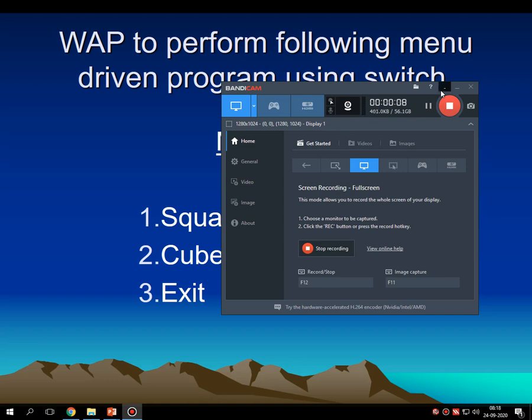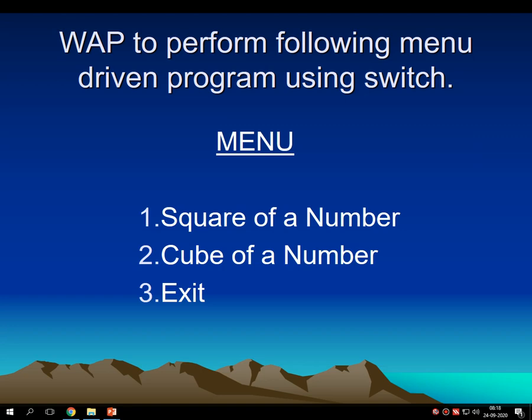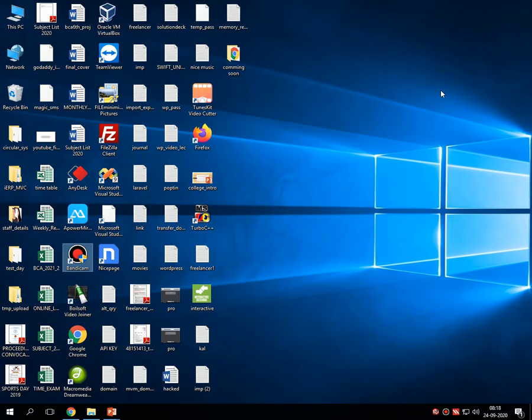In this session, we are continuing with the discussion of the switch statement by introducing another program. The definition of the program is: write a program to perform a given operation using the menu, as you can see on the screen. There should be three facilities in the menu. One is square of a number, second is the cube of the number, and third one is the exit. So let's make that particular program using the switch statement.